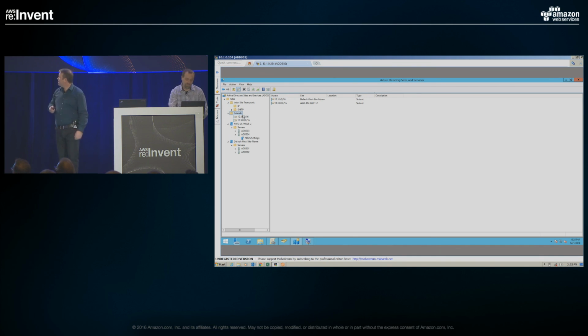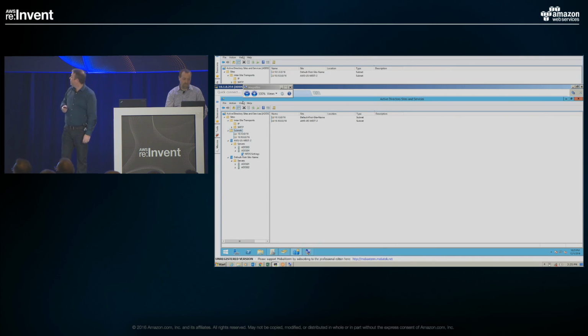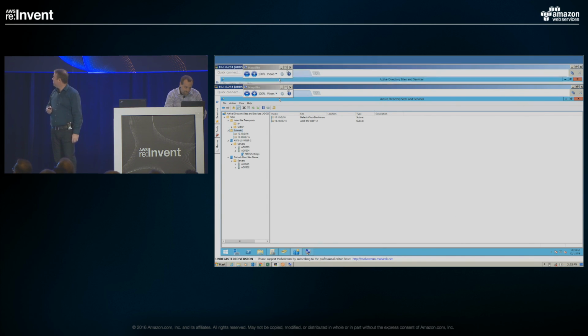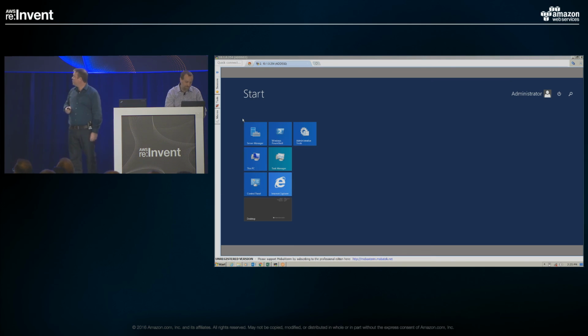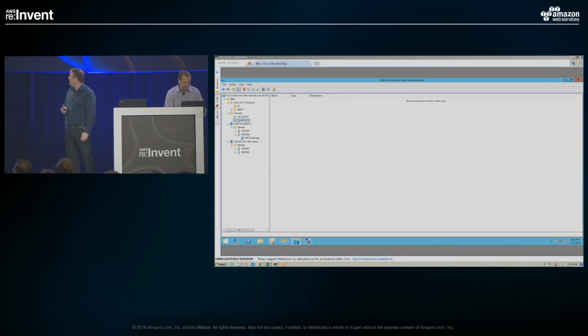Can you zoom in on that? Nope, hang on. Oh, sorry, bear with us. What we've got here is we've gone ahead and we've created a new site. There we go.